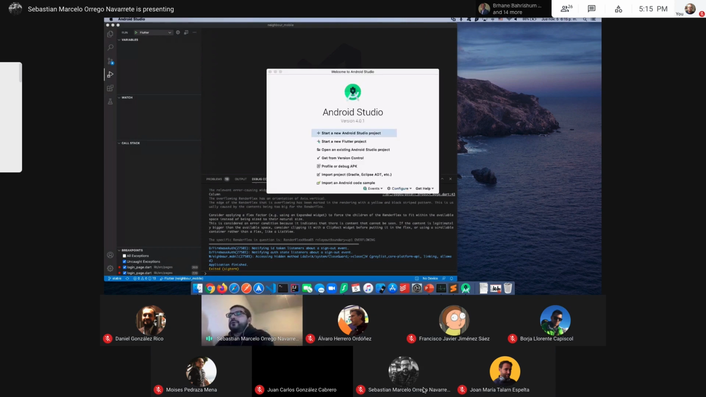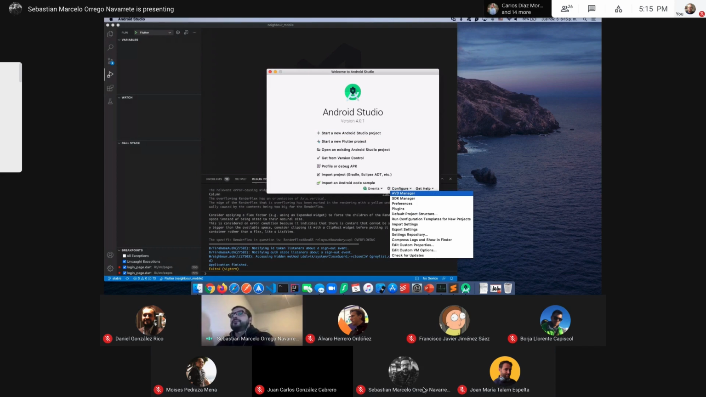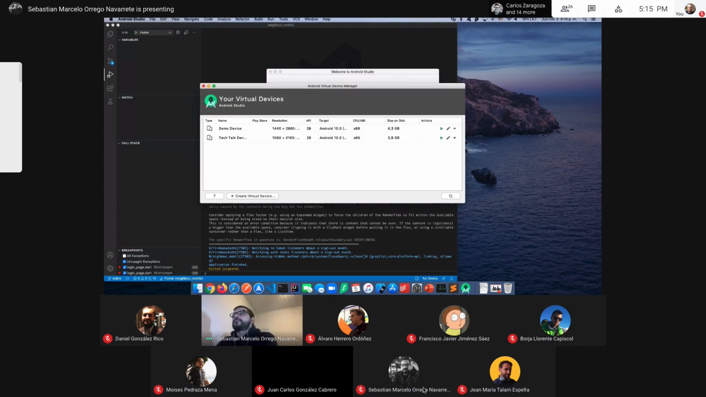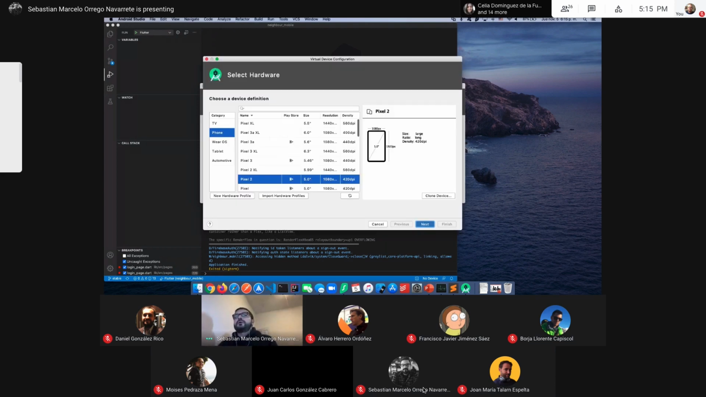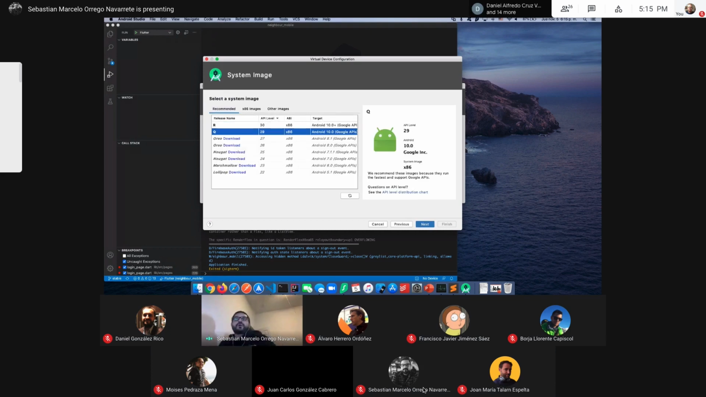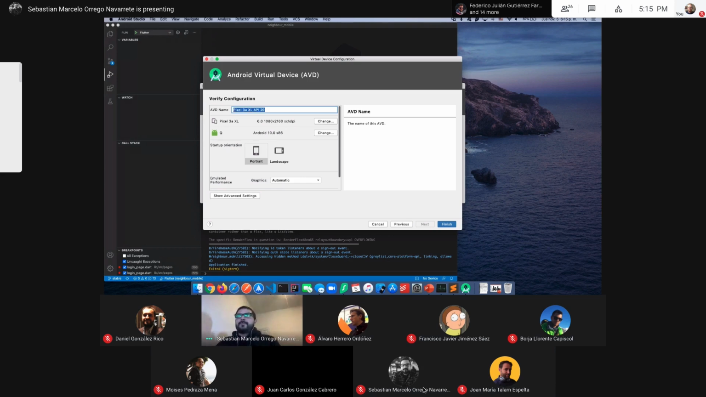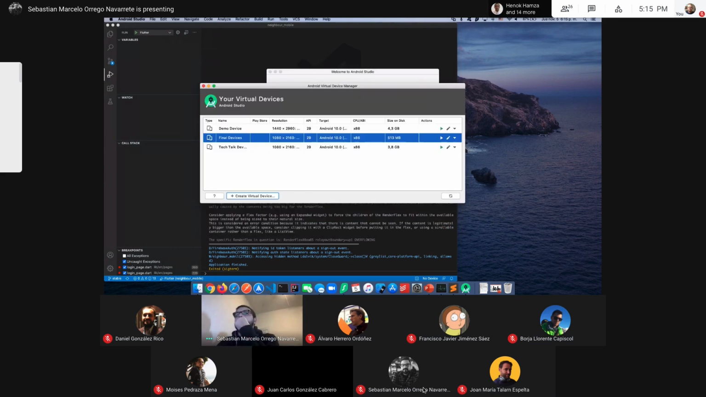You have to go to configure AVD manager. You can see I already have virtual devices, but I'm going to create a new one. I want to use this phone. And you can choose, of course, the version of Android for your device. Okay. I want to use the Q environment. I'm going to add a name. And I'm going to start it.